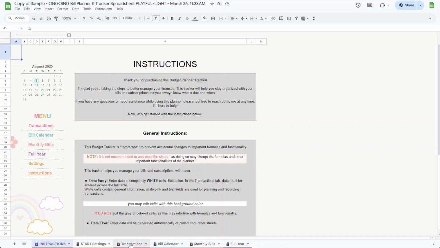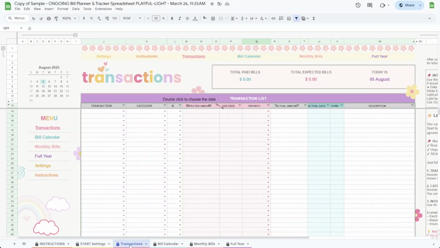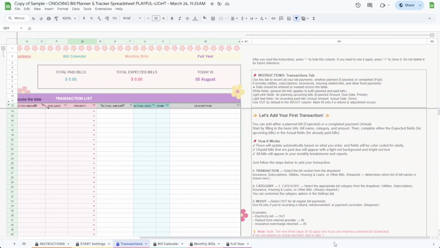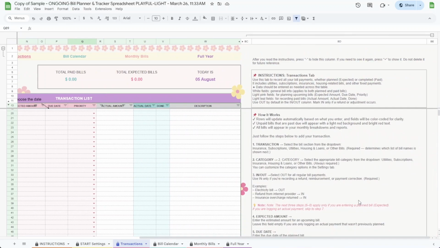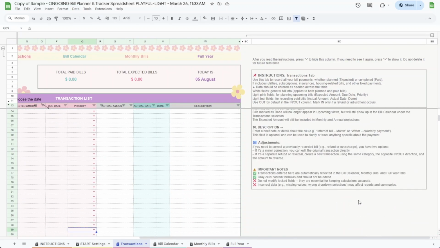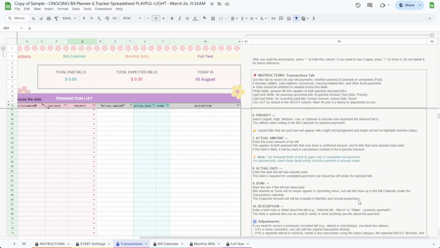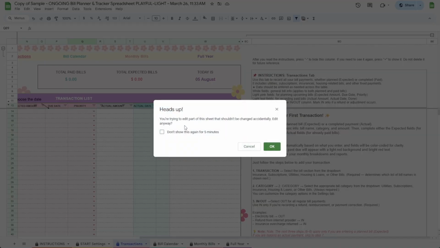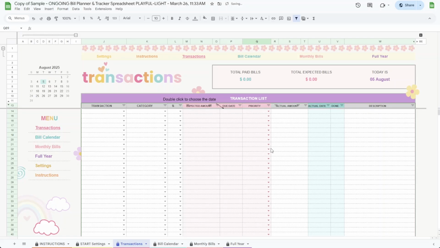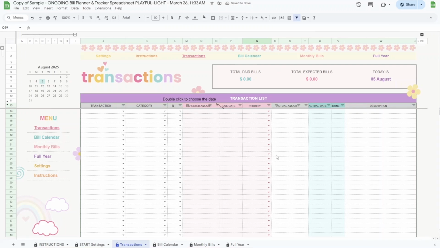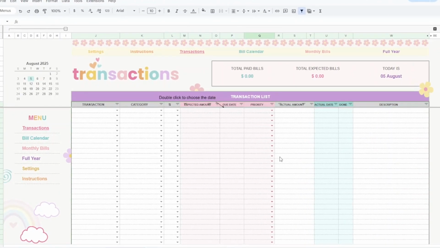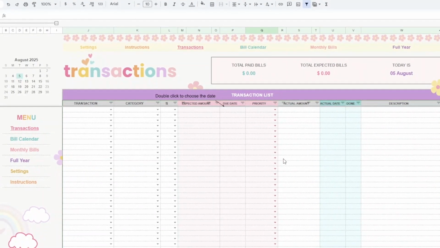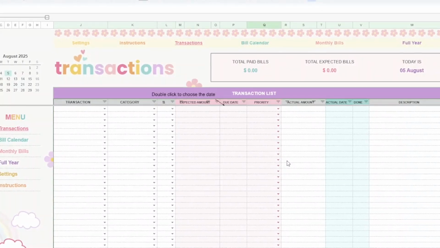You'll also notice that every main tab has its own instructions column on the right with details about what you can do in that section. For example, here in the Transactions tab, you'll find step-by-step guidance for adding, editing, and managing your payments. Everything you need is right in the instructions column. After you read the instructions, you can hide the instructions section by clicking the minus button in the top right corner of the column. I recommend you don't delete it, so you can always bring it back for future reference if you need to check something later.